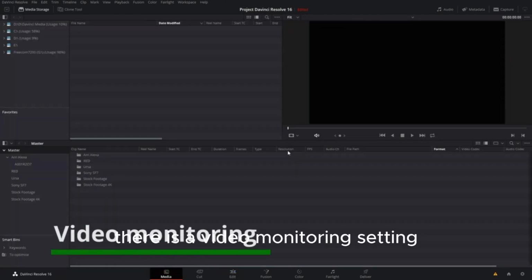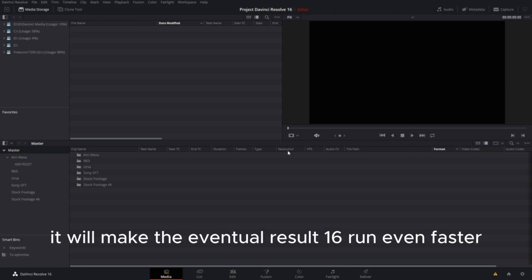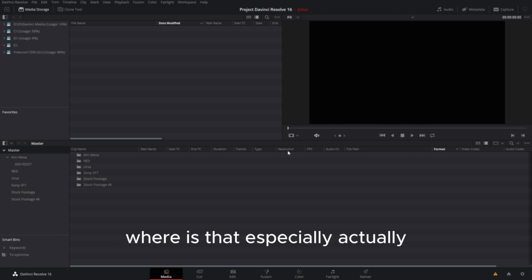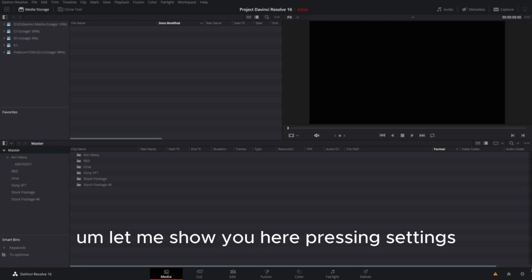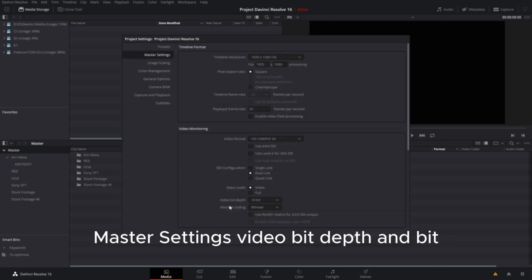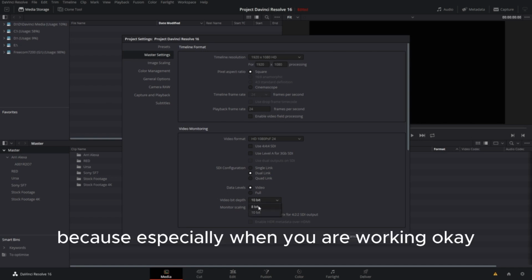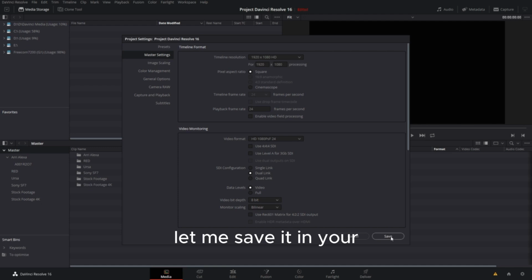There is a video monitoring setting that if you change it, it will make DaVinci Resolve 16 run even faster. Where is that? Actually, let me show you. Here, project settings, master settings, video bit depth, 10-bit. Now you can drop this to 8 because, especially when you are working... okay, let me save it.